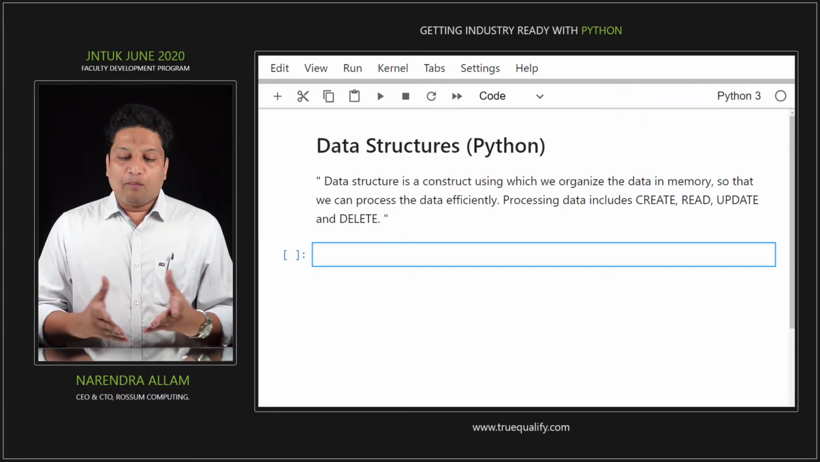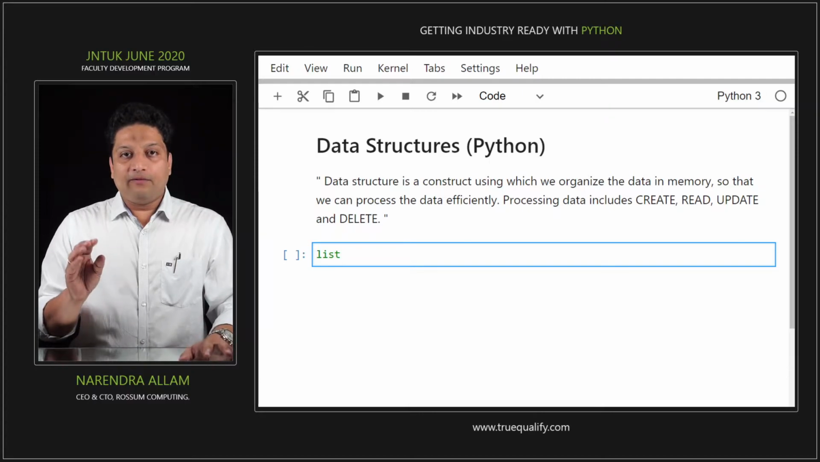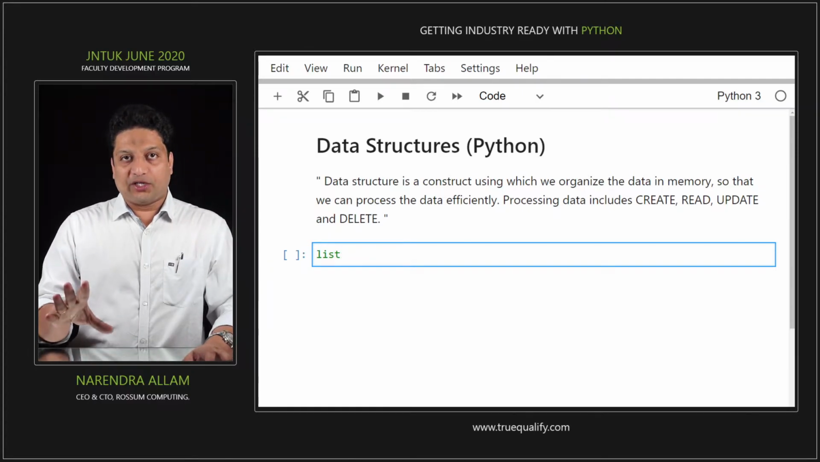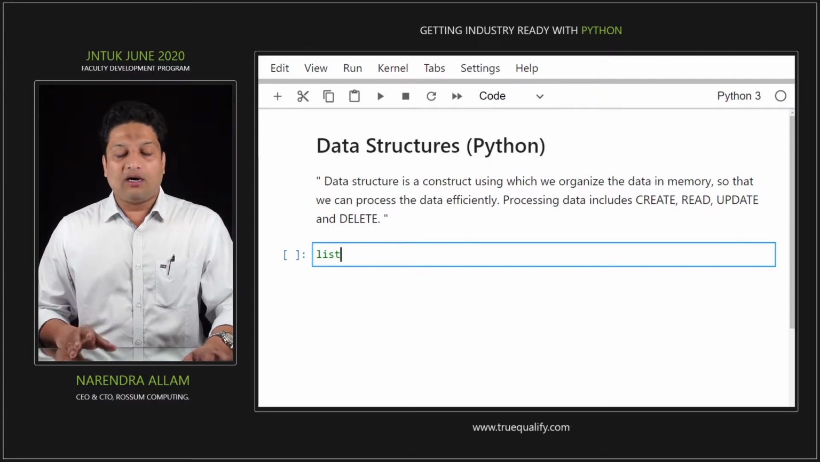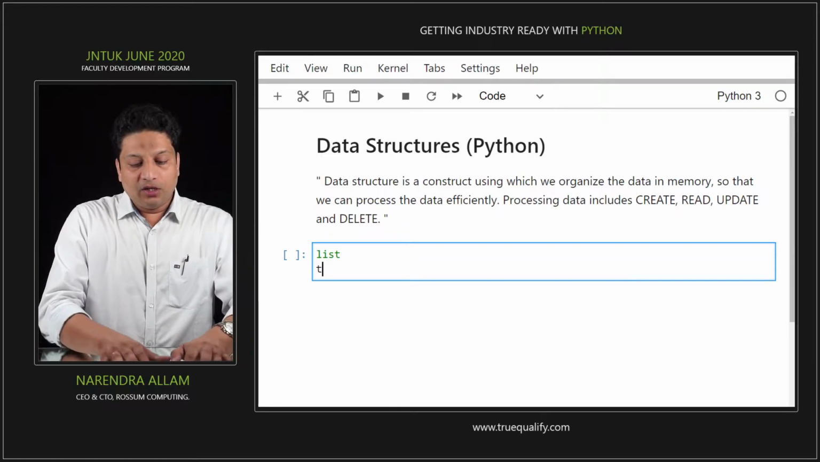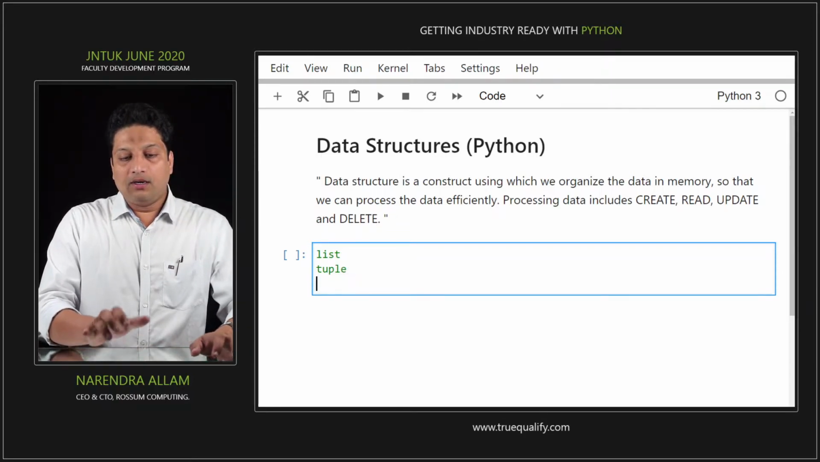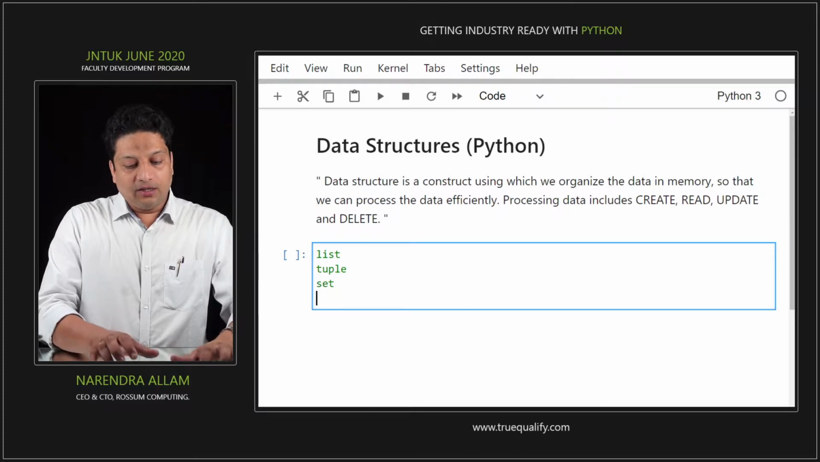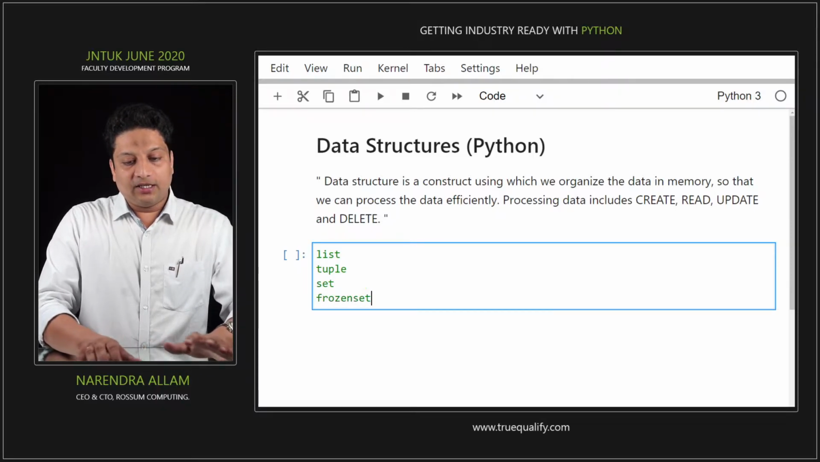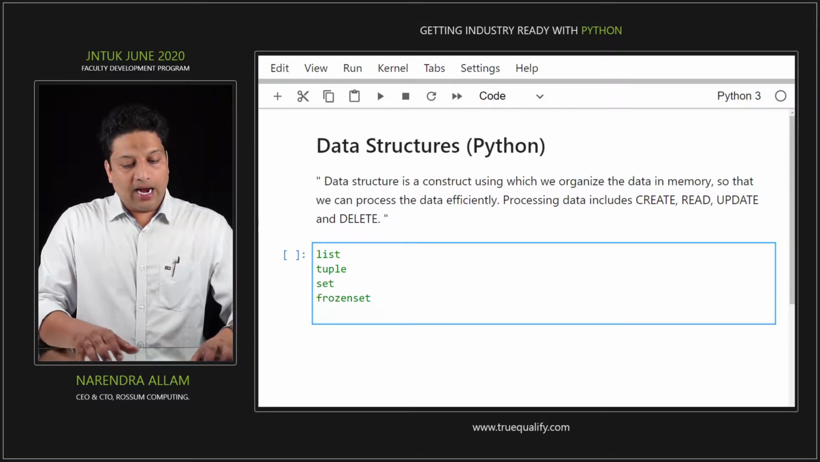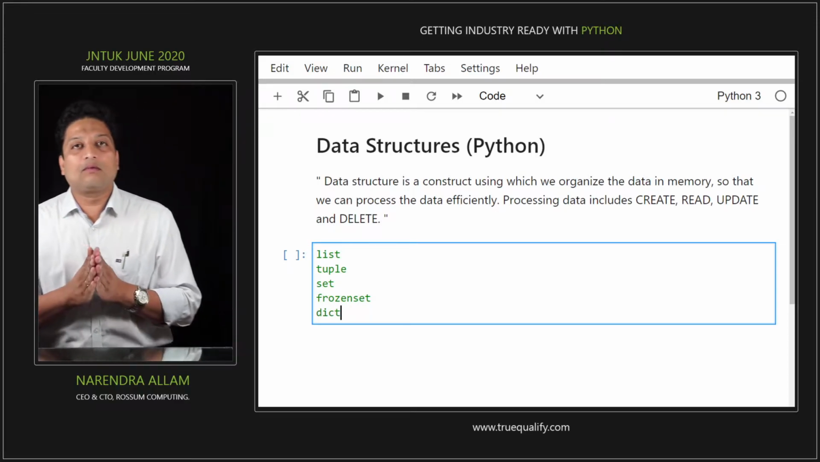Fine. So Python has built-in composite data structures: list, tuple, set, frozenset, and dict.